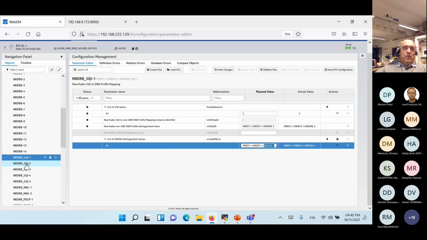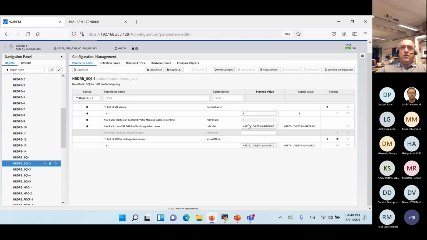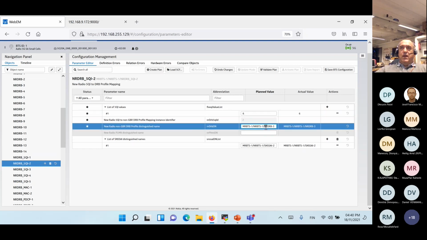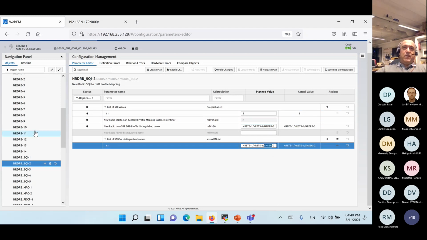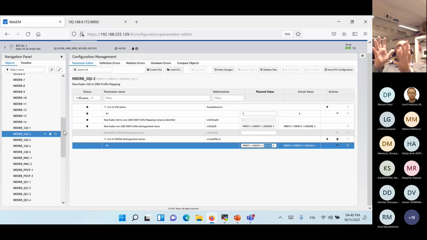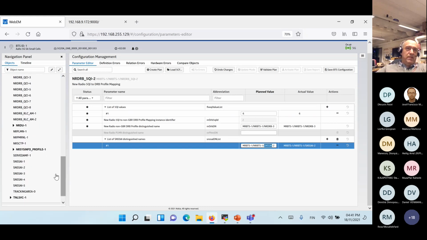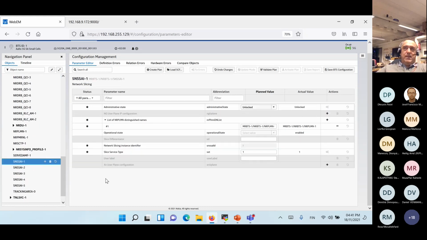The same, if we go into the 5QI2, this is the 5QI value 6, radio profile number 3, which has its higher scheduling priority, and then network slice 2. So this is defining the priorities on the radio level and associating those priorities to the 5QI parameters. So then, if we go down, we see that here are the NSSIs.